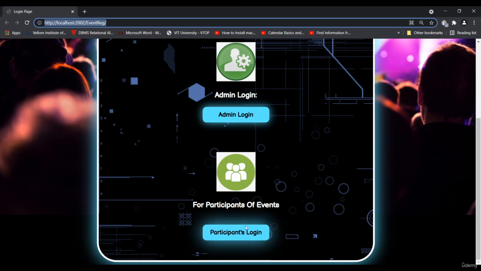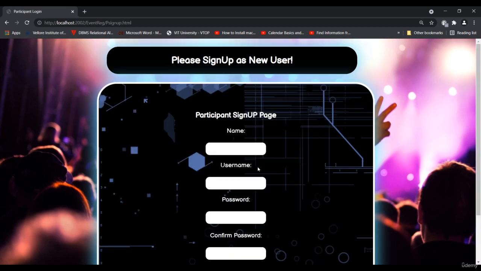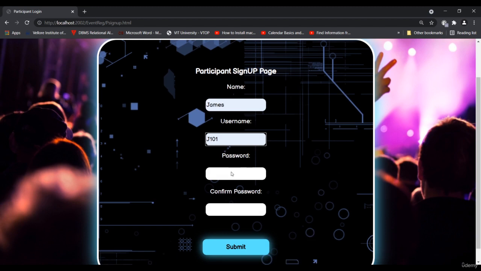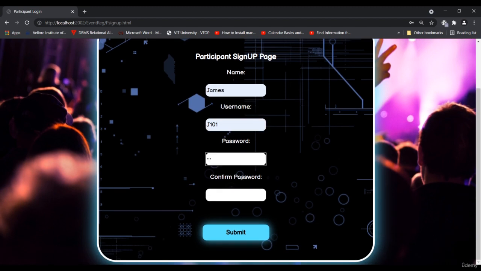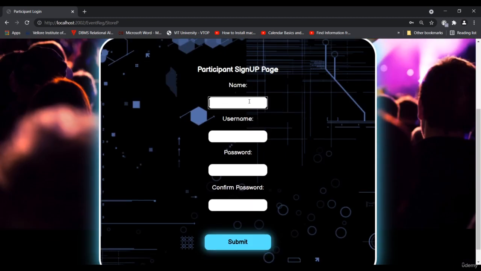First admin login. Now I'm going to specify only the participant login. As I click participant login, you can see participant sign up and participant login page. I'm going to use the participant sign up page. Here I'm going to put James as name, username J101, password I'm going to specify 123. If I specify password 1234 and confirm password field as 4567, it will throw an error. As you can see, please enter password and confirm password same. So now I'm going to enter everything. You can use CAPTCHA or some statements and different things here also. You can try with that part also. Then 1, 2, 3, 4.